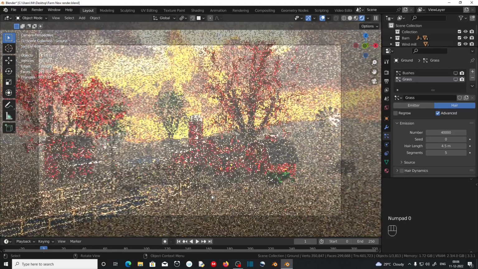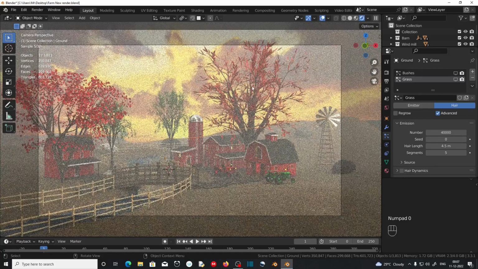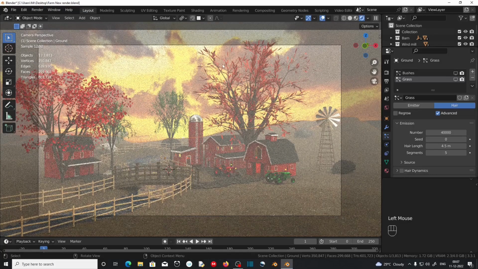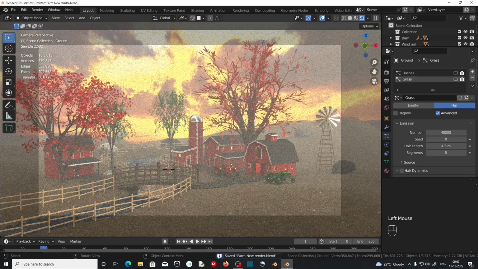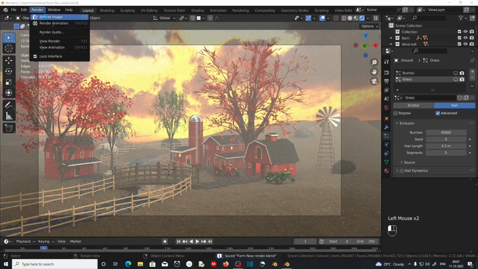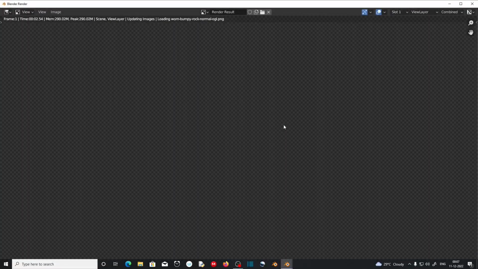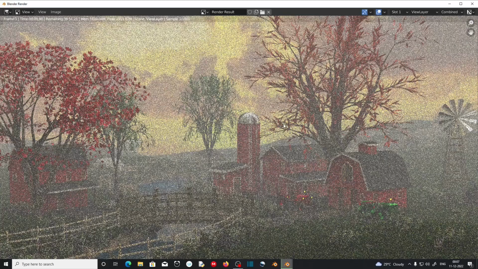So go to camera view using number 0. Then in order to render an image, you need to go to render, then select render image. But before you do that, you need to save the file. So go to file, save. If your samples number is too high or anything, sometimes Blender will crash. So make sure you save your file before you render the scene. So go to render, render image. As you can see, this will start the rendering process. I'll be back once the render is complete.